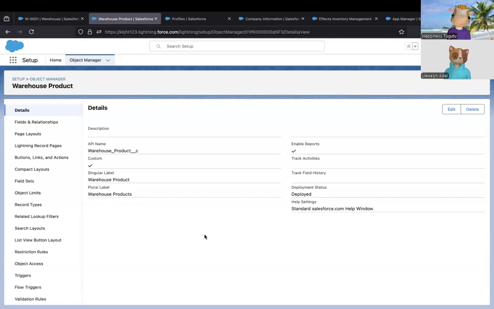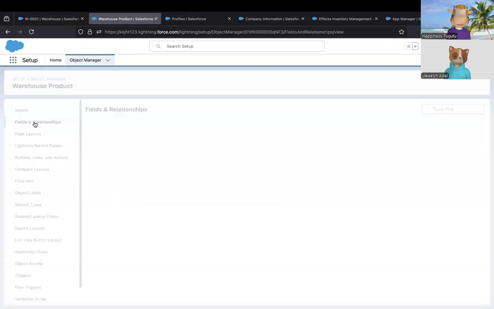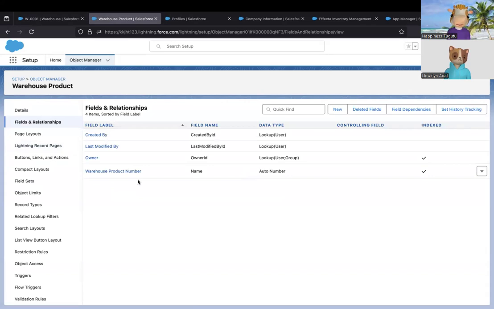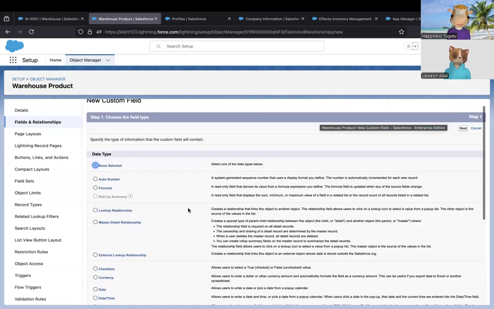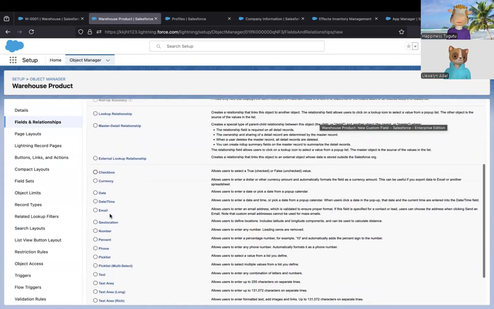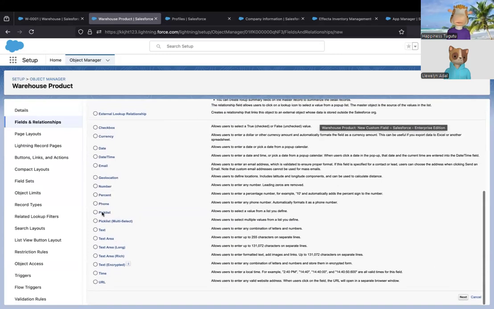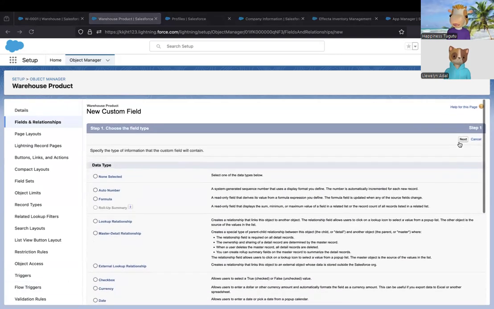Okay, now go to fields and relationships. Okay, so let's just say this is the product. Say new. Now, I'm not going to make this too complicated, right? Because you really should be saying a lookup to the product. But in this case, we just use the text, a pick list actually. Go down, use a pick list, and go next. Next. Yeah.